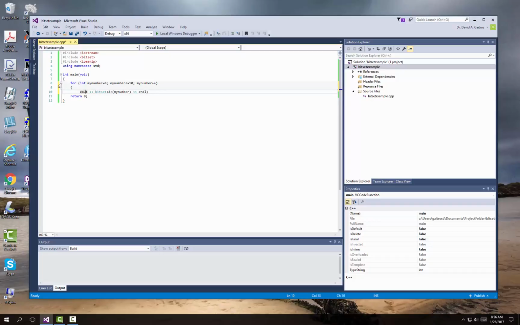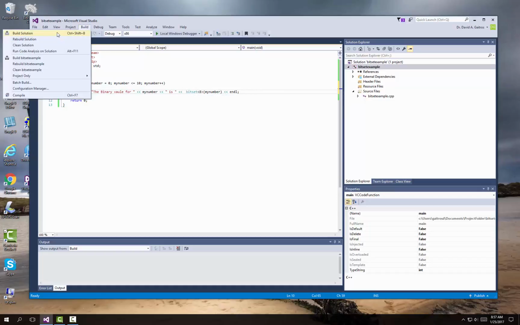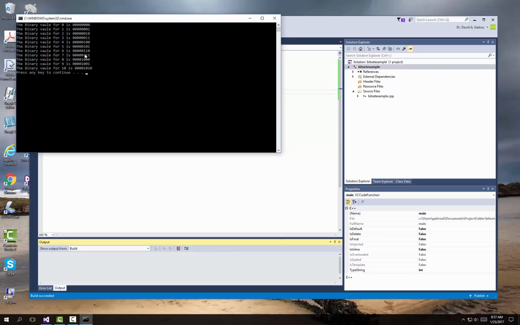We're going to make a block, and we're going to do something a little bit more complex. We'll go up here and put a quote in: the binary value for, and we'll put in my number, is. Let's run that and see what it says. We're going to build. Maybe we got an error in here. Nope, it looks okay. Start without debugging. And there you go, you see the binary value for 0, 1, 2, 3, 4, 5, 6, all the way up through 10. Looks very good.